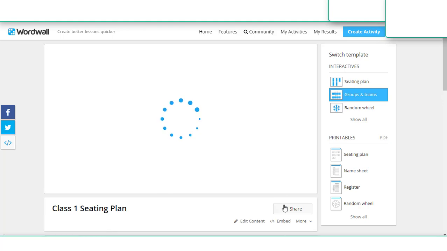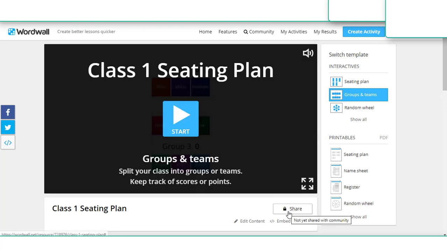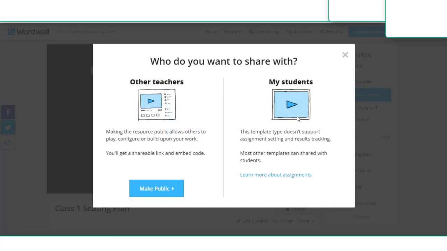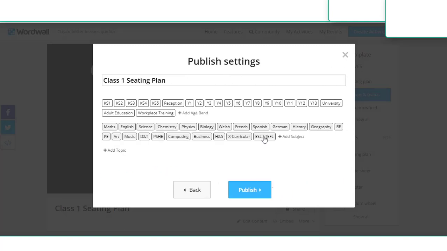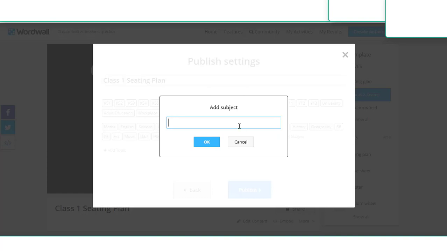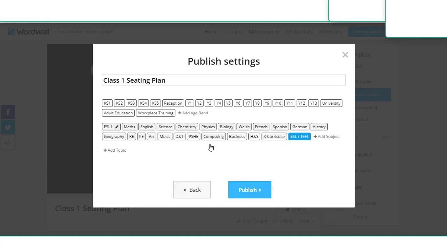If you want to share that, you can't share this template with students, but you can share it with other teachers, and you can do that by making it public. So just click on make it public, put it in the category you want it, like ESL 1, click OK, and then you can just publish it.